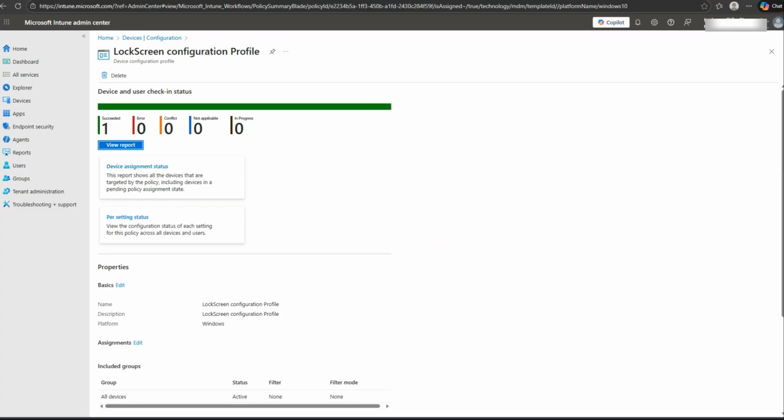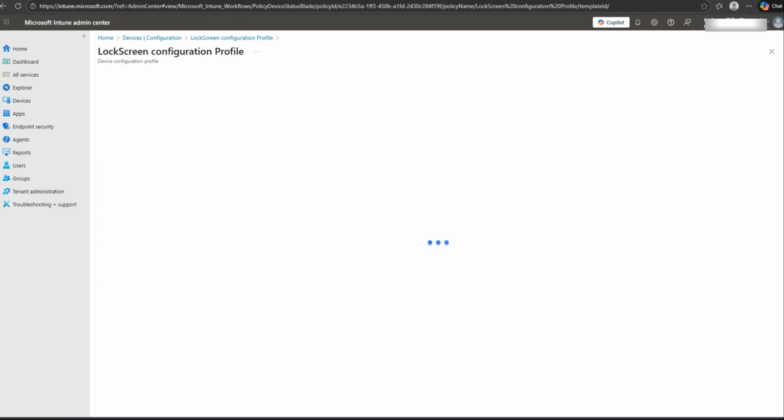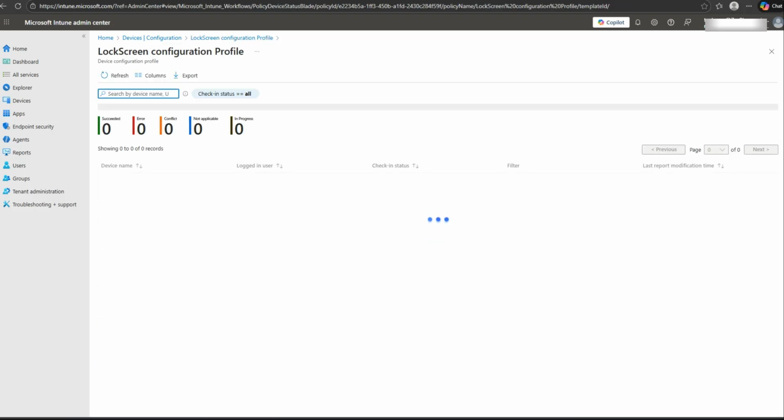First we see the number of devices checking in to the policy, which is 1. There we can click View report to view the actual report. Currently we see that it has succeeded on 0 devices, so we're just giving time for the policy to be applied.